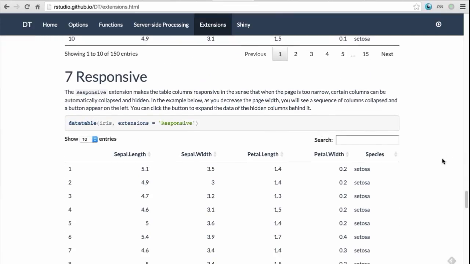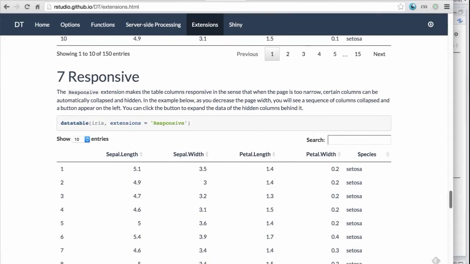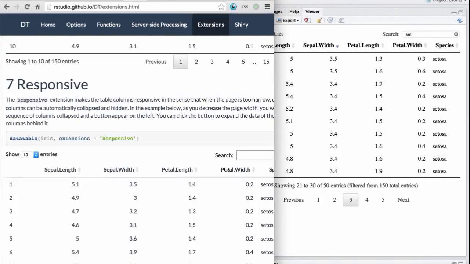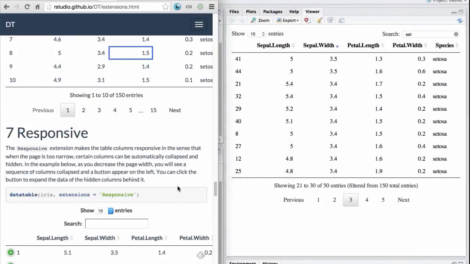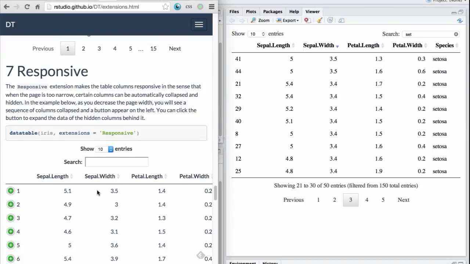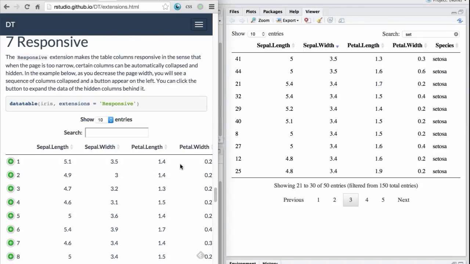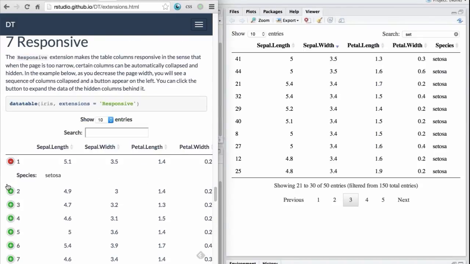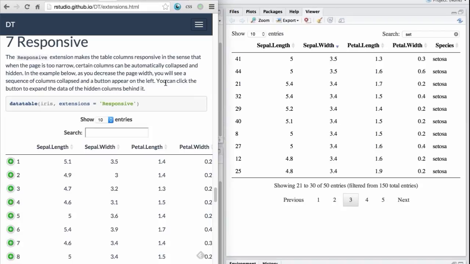And the responsive extension actually makes the table responsive on the page. So when the page is very narrow, you can see some columns will be just hidden. So when certain columns are hidden on the page, you can click these buttons to expand the hidden information.